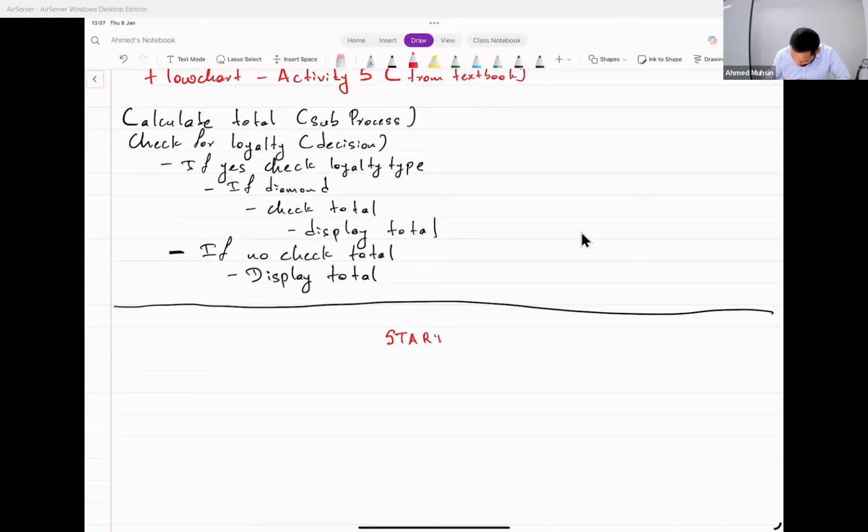This is going to be a tough one. Start. Okay. After start, guys, what do we have? Everybody, do you all remember the sub-process symbol? Calculating the total is a sub-process symbol, okay? So I want to draw the sub-process symbol. Calculate total.